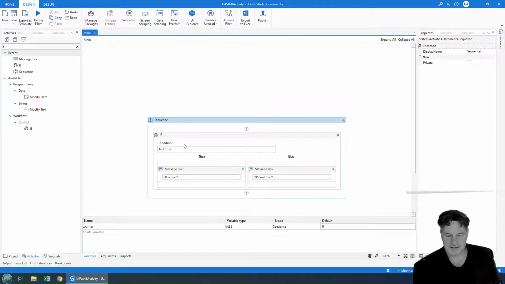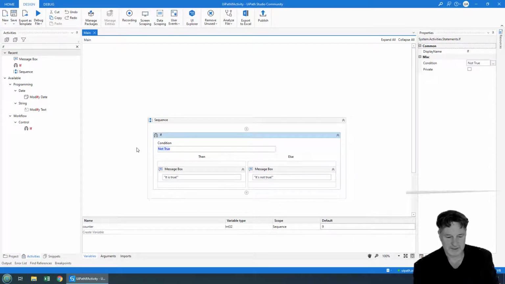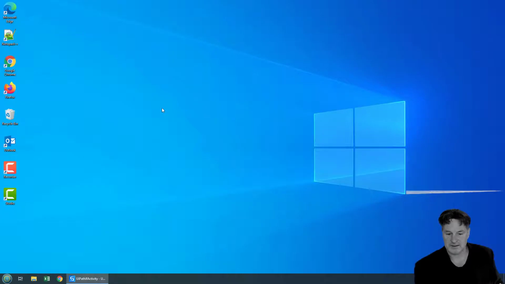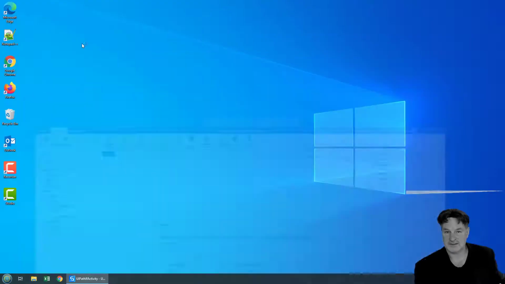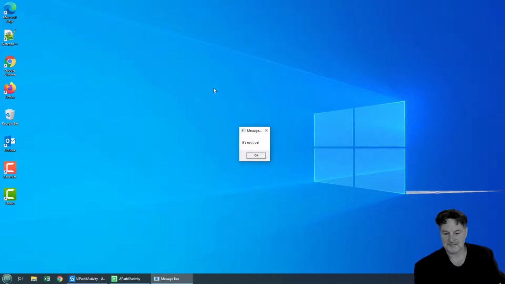And so we can make the condition. So the condition could be if the counter is less than 10. And I'll put a little space in there to just make it look a little bit more handsome. And so is the counter less than 10? Well, it's 9, so that's true. I can run the file and I get the true condition. And of course, I can also do if the counter is greater than 10, which, of course, is going to be false. So I get the false condition.